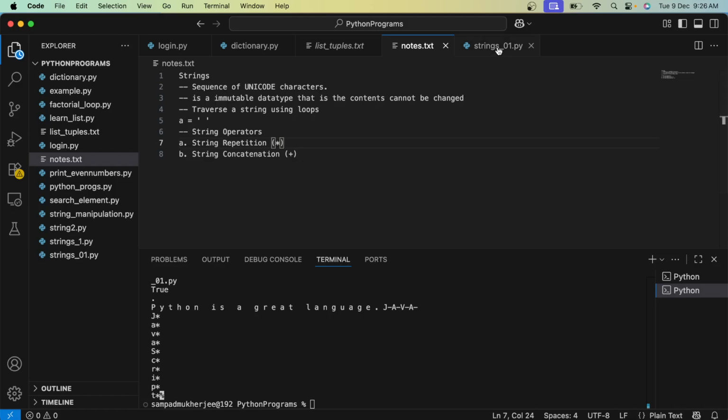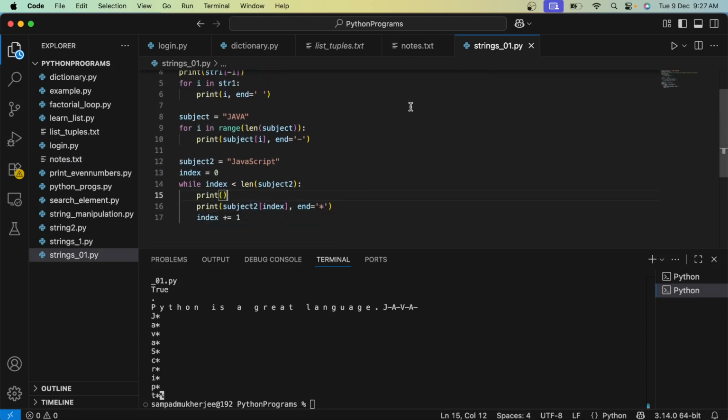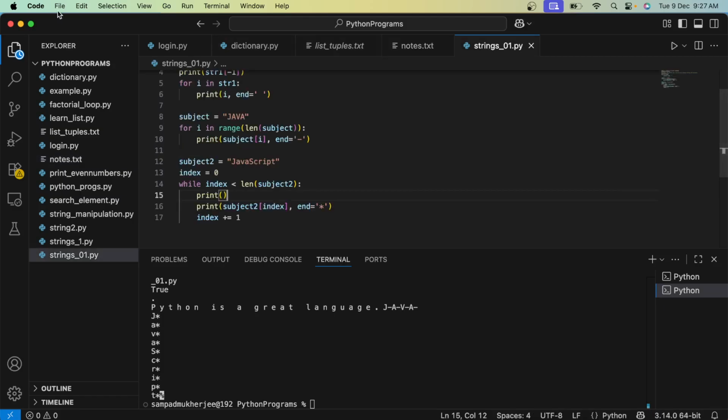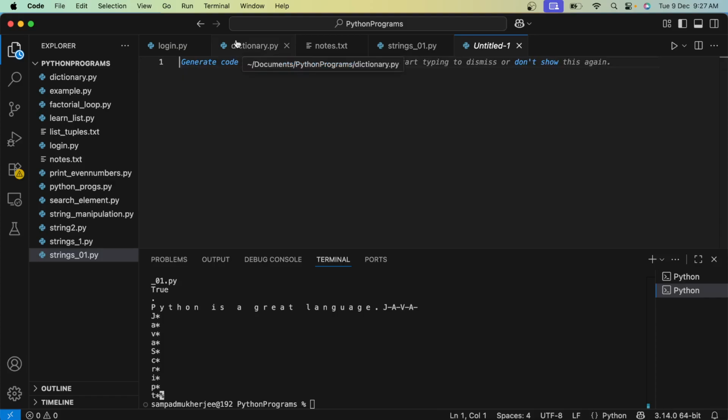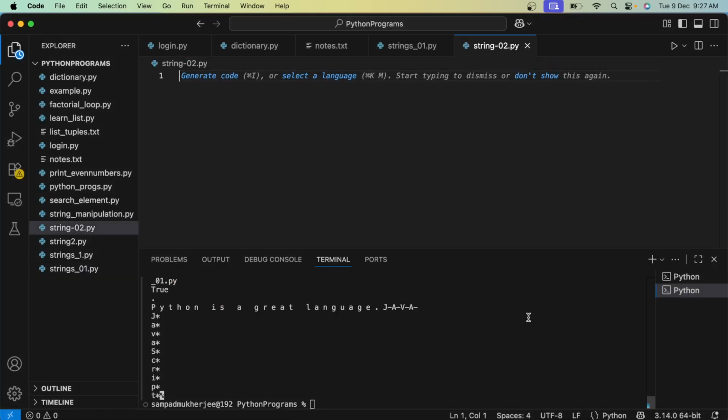Before that, let's check if we can build any type of program or not. Going with string repetition, this is string01.py. Let me create another Python file, of course, string02.py. Great, so this we did, and this is string01.